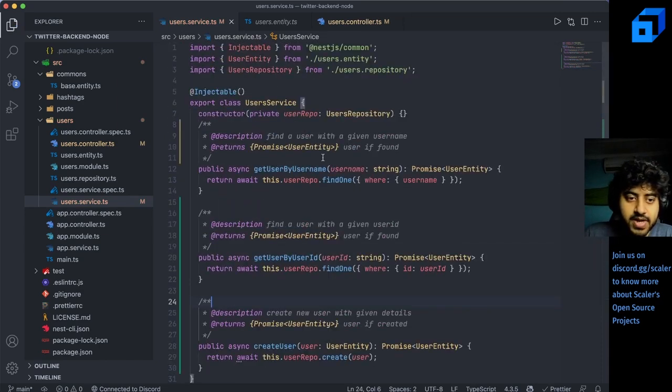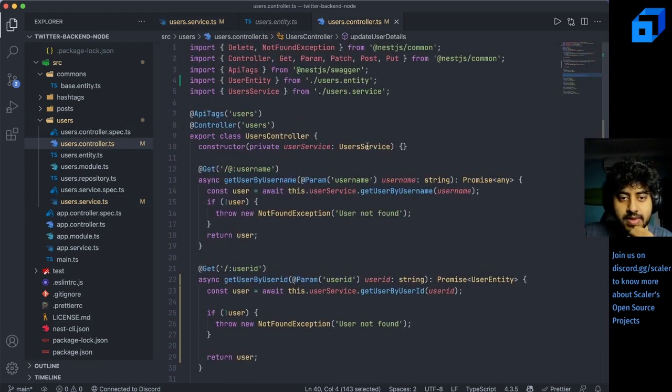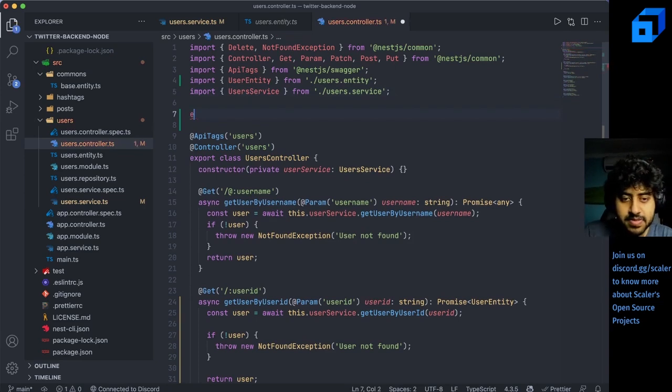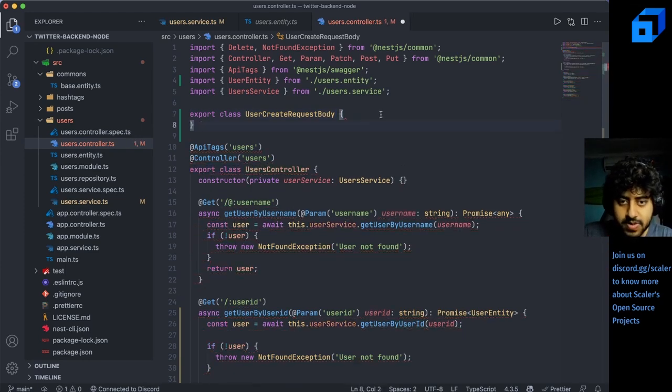We can create a user DTO, right? We can create data transfer objects. So inside your user controller, we can write some classes here. Export class UserCreateRequestBody. This can be my DTO basically.